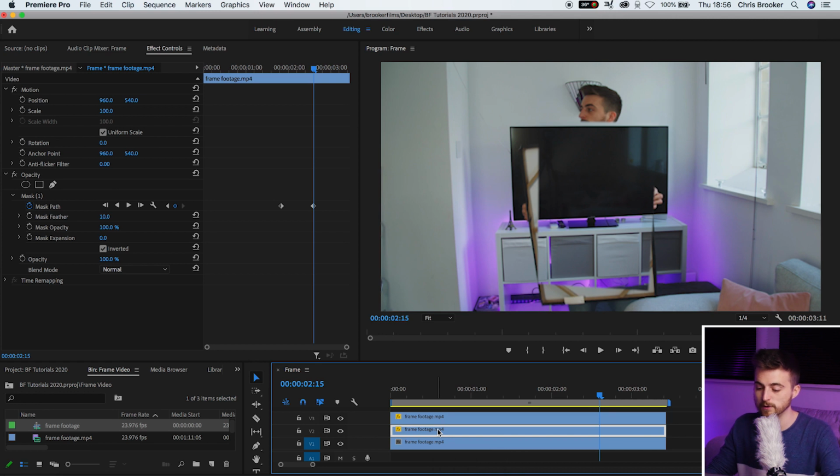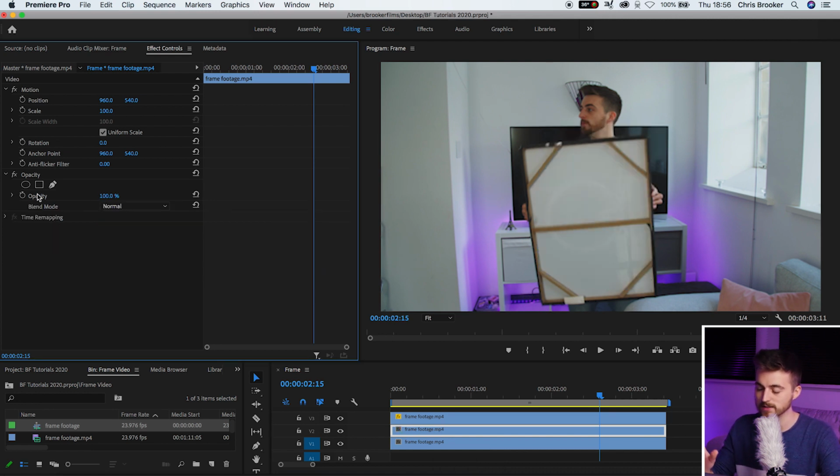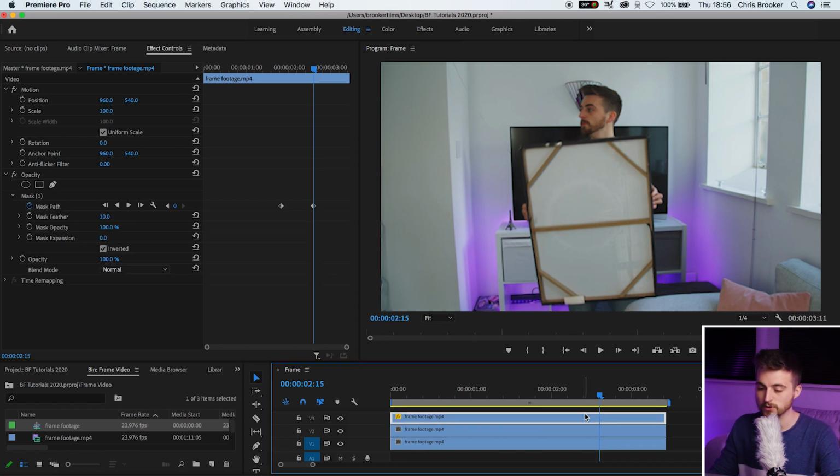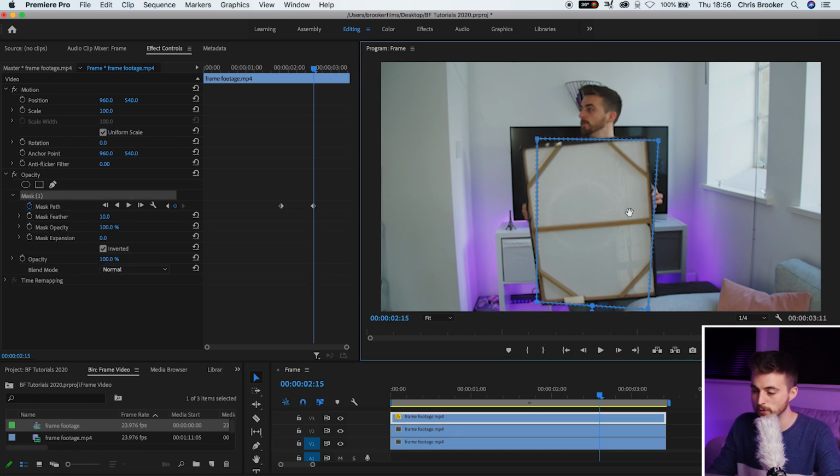Now from here, we'll go onto video layer 2, we'll delete that mask. And as you can see, we've got the inside of the frame back. Now we'll go onto video layer 3 and we're just going to move this mask to follow the position of this frame.